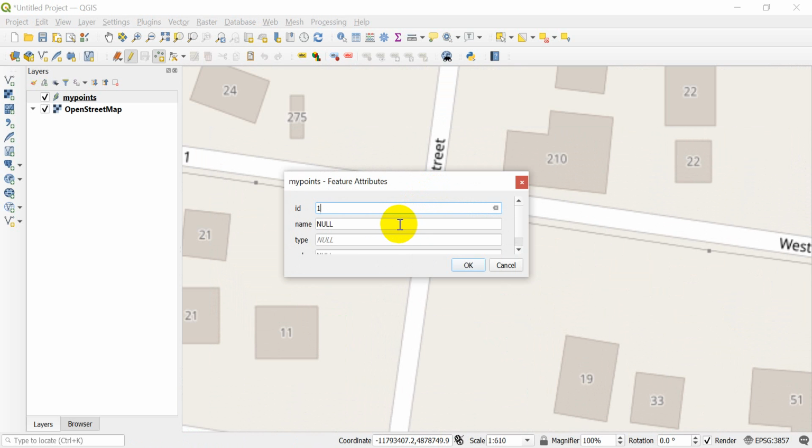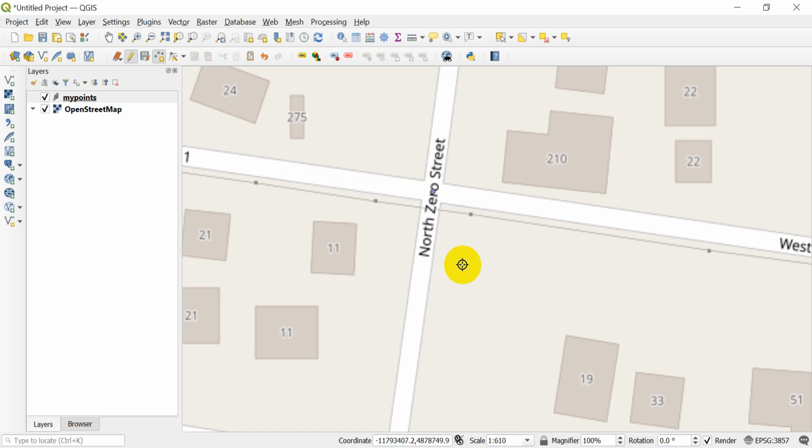And I'm going to click at this intersection. And I'm going to make the ID 1. The name is going to be some intersection. The type is going to be an intersection. And the value is going to be 2.1. That's just a random number I made up. Okay. Now you can see there's a point there. It's a little hard to see, but it is there.